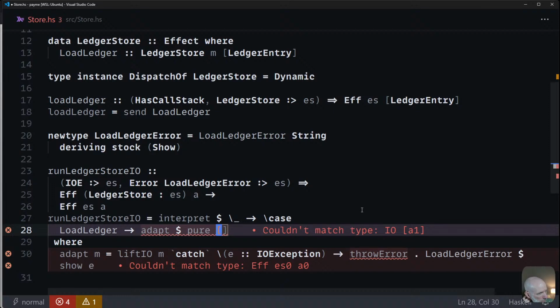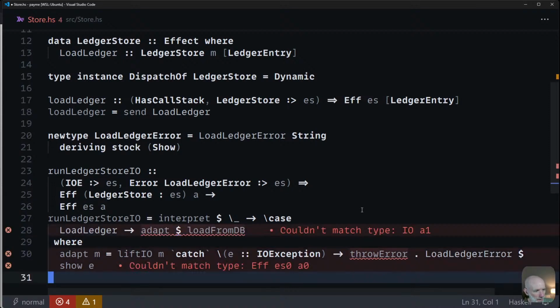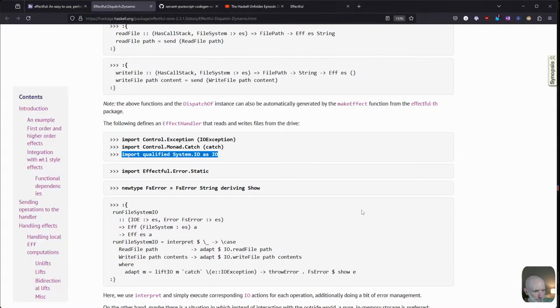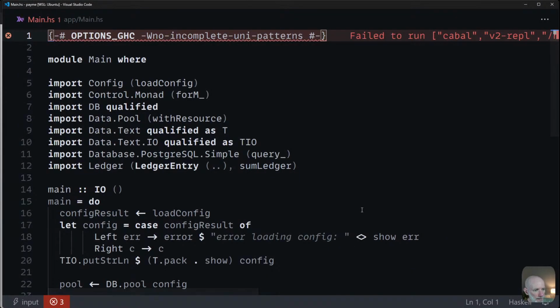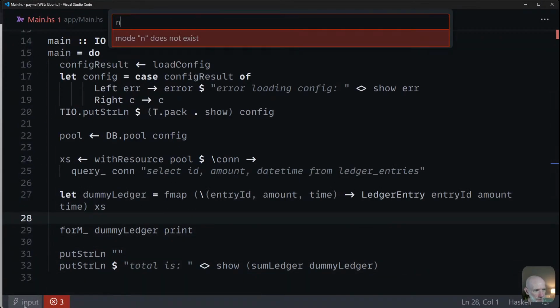Maybe we could do a proper implementation. So we're just going to load DB, load from DB. I don't know what it's going to be. Load from DB is going to go from basically implementation of this thing. Got stuck again.